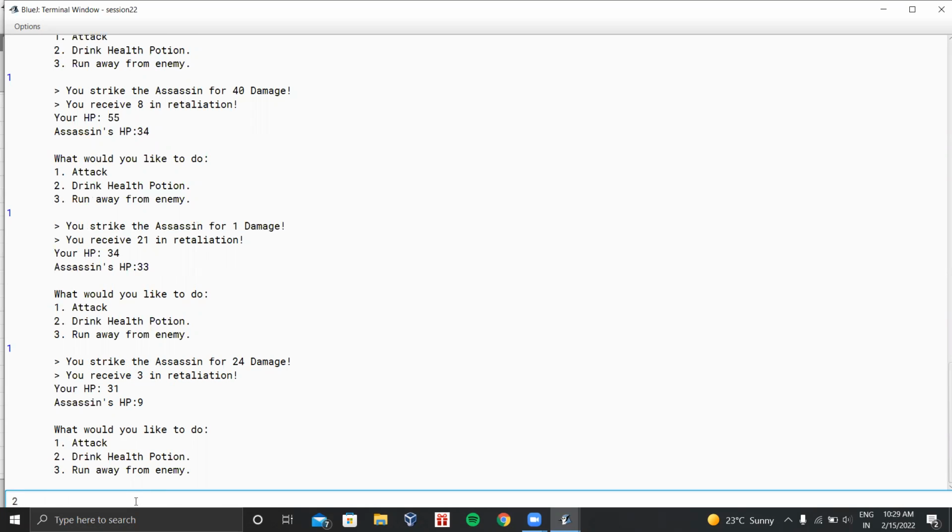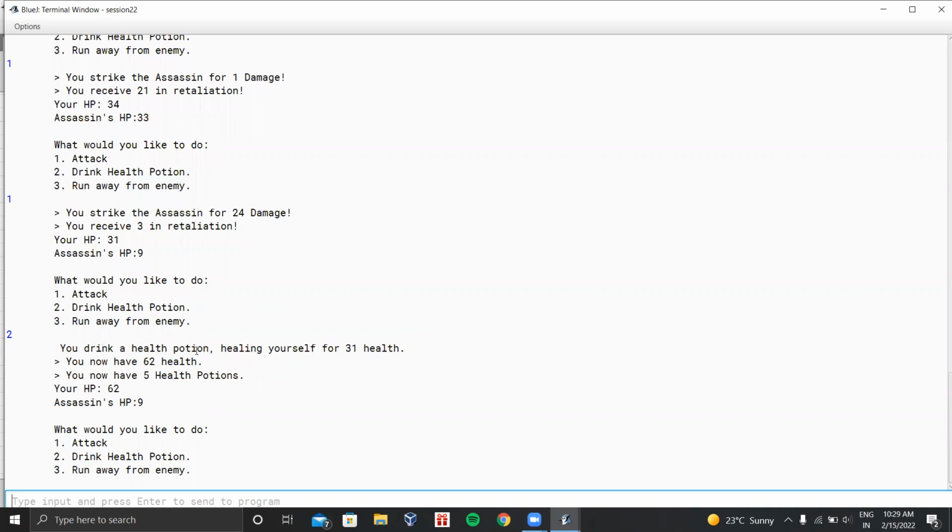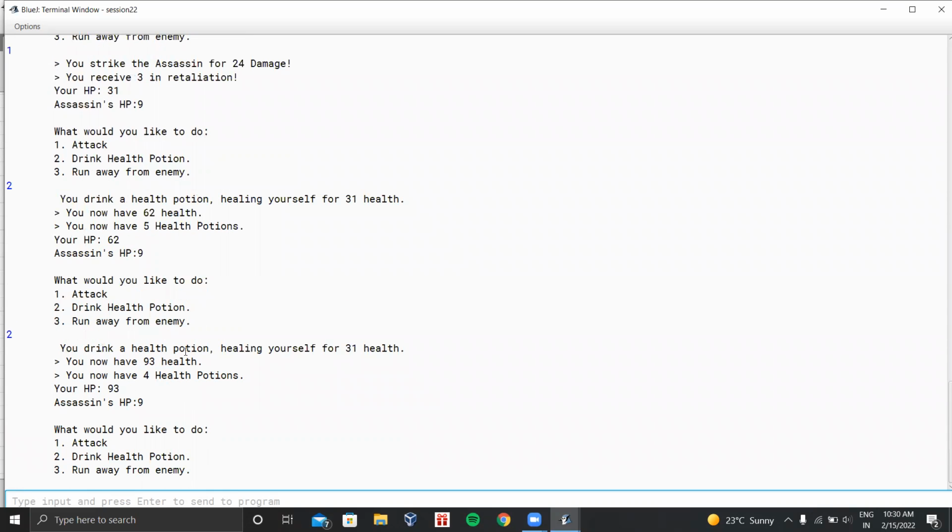Now I'll drink the health potion. So see, I drank the health potion and I got 11, so 31 as my health. So now my total health is 62, right? And now I am having 5 health potions. I got 2 from the enemies and 4 initially, so I got 6 in total. But now I used one, so I'm having 5. Let's drink it again. See, so I again got 31 because we defined the random value as fixed outside the loop, right? Before the loop. So it will be the same every time, 31. Now I'm having 93 health and I'm having 4 health potions now.